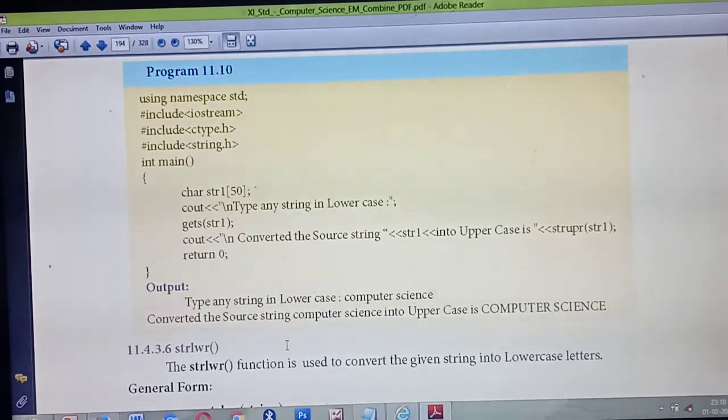Type any string in lowercase letters. Okay, they have entered the word as computer science. So what's the use of string upper? Normally it is used to convert the given characters into uppercase. But you are entering the letters in small letters, and you will get the output in capital letters. See the output: COMPUTER SCIENCE. In the program you give the input as computer science in small letters, but in the output you get capital letters.